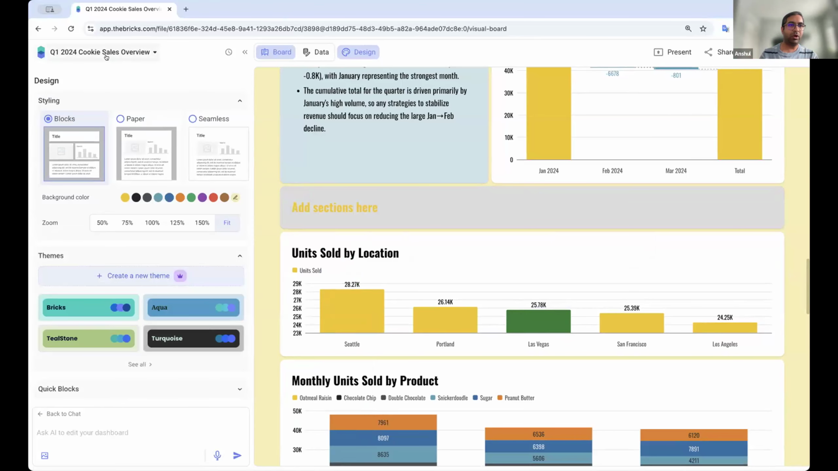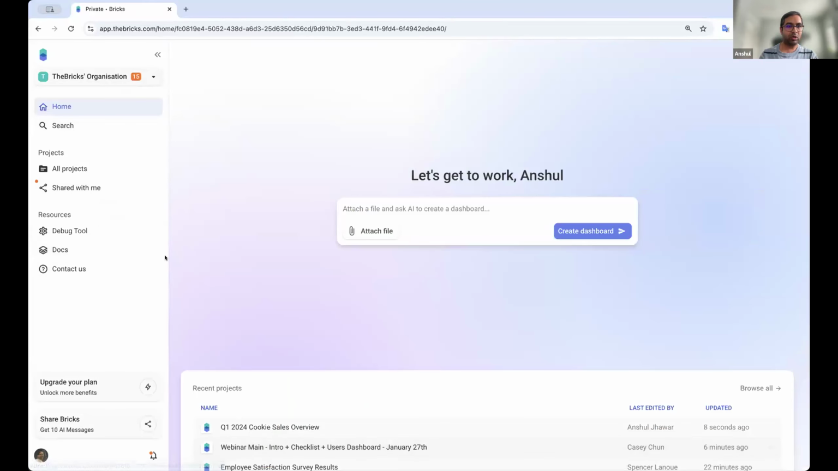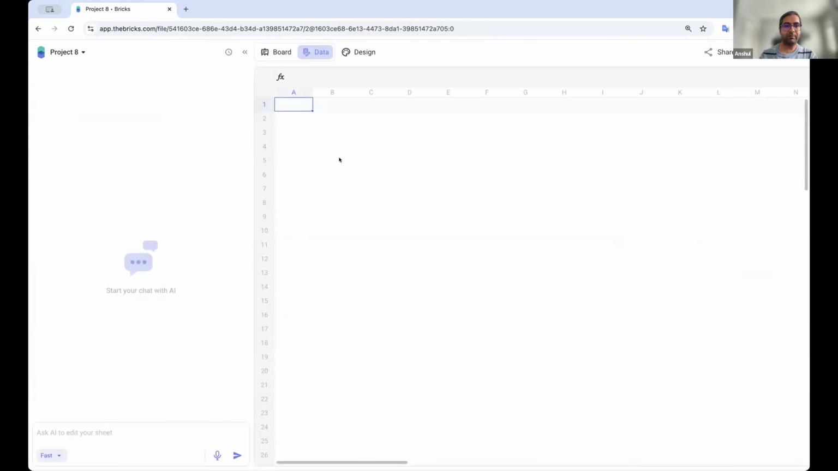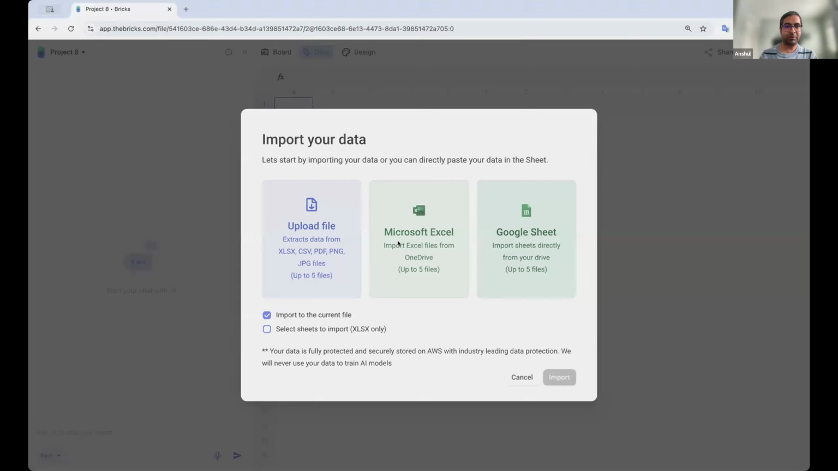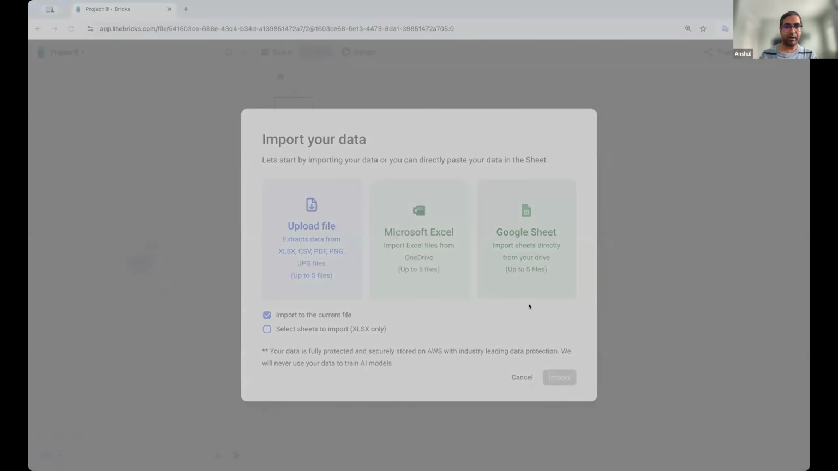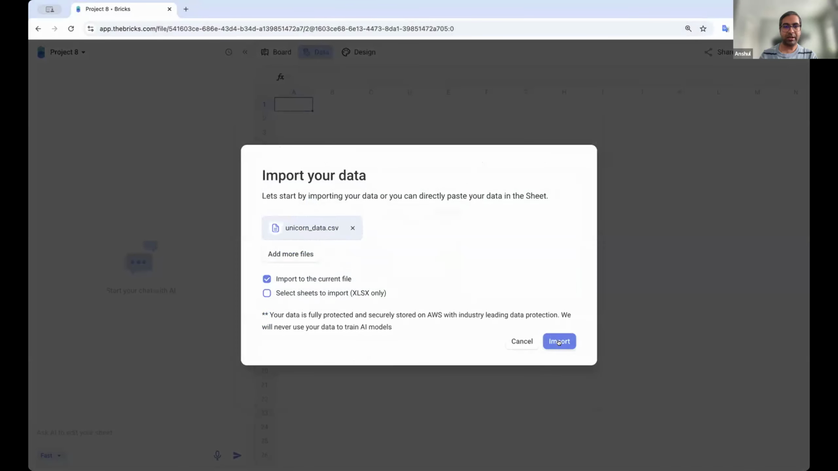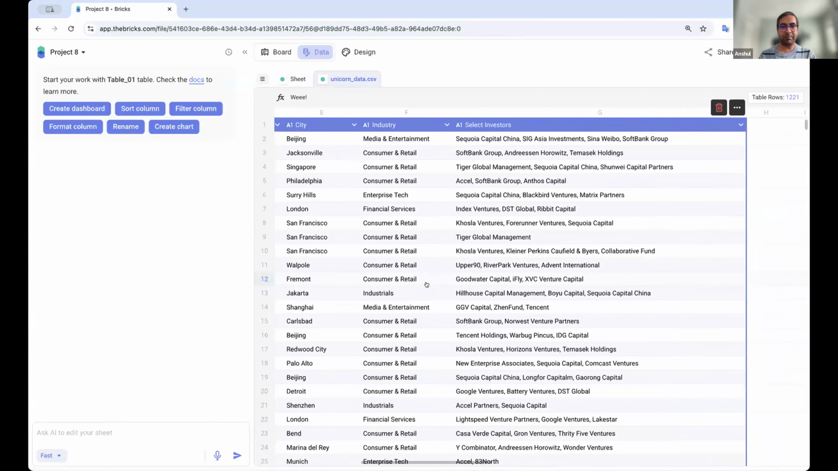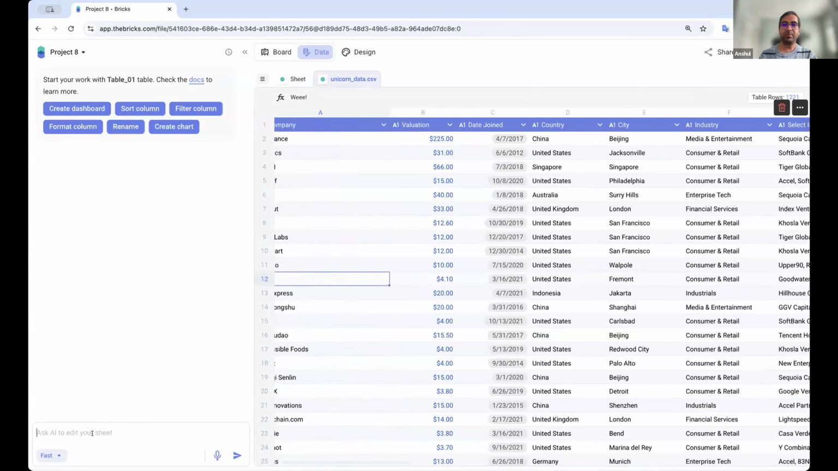So again, what you can do over here is you can always come back to your all projects and start a blank project over here. Now here you can import your data if you need to. So let me show. I'm just importing another sample data over here. And as you can see, the sample data has been imported. Now here you can specify any cleanup operation you want to do with the help of AI.